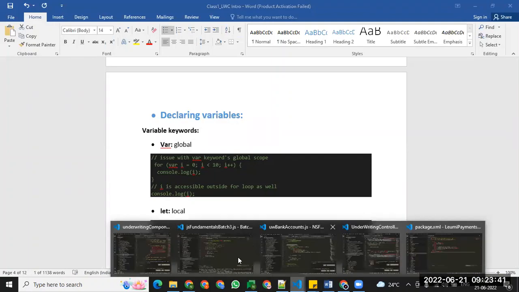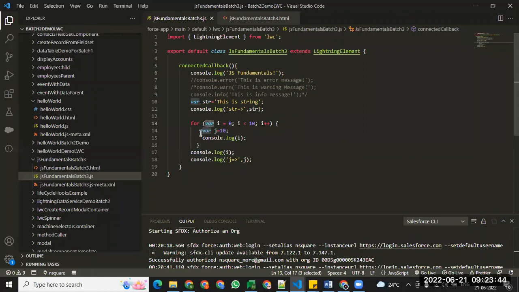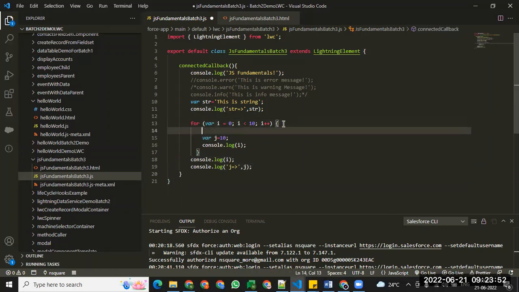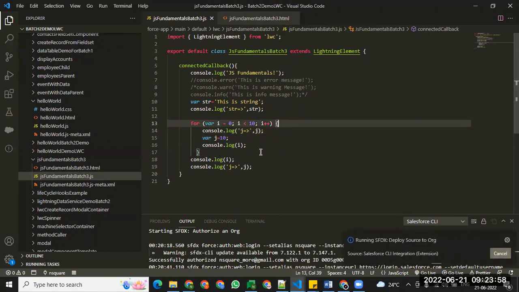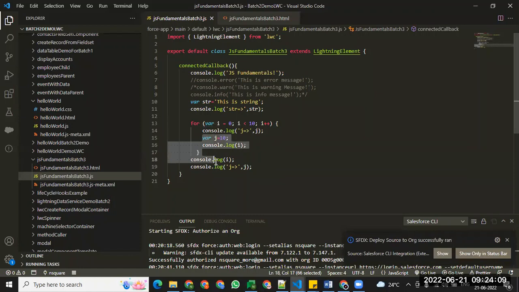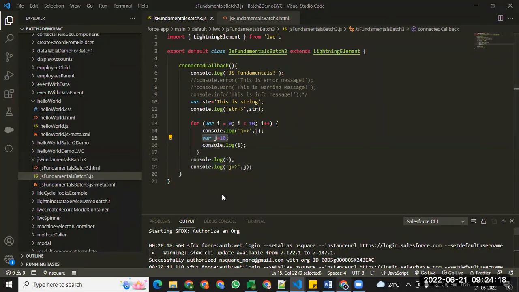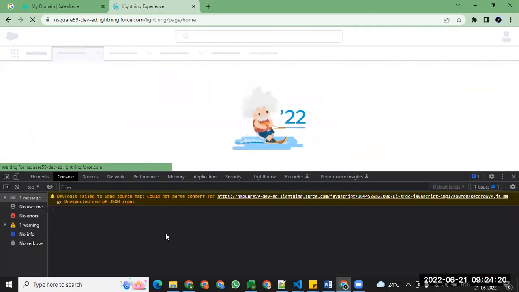From where we are declaring it, let's say I'm declaring j here, if I try to print this j above this, you will not see it, either it will show undefined or something else, because the scope of a variable in JavaScript starts similar to Apex, below that. It will be available to you from the initialization of it. So I'll just refresh it, and I'll show you.